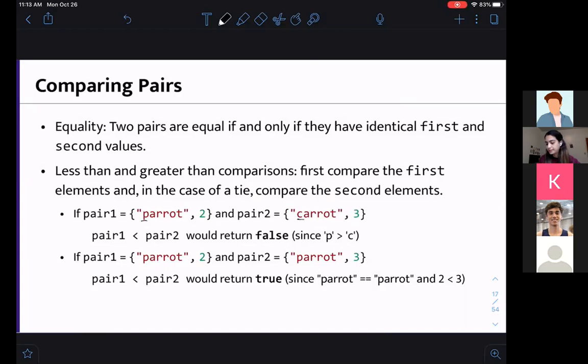So here, if you're asking if pair 1 is less than pair 2, from the first character, you can see that a P is more than C. So this would return false right away. But then if you look at these other 2 pairs, you would go through every character, basically, and determine that the first is equal. So now we need to go and look at the second. And 2 is less than 3. So if we are asking if pair 1 is less than pair 2, we would say that it is, because parrot and parrot are equal, but 2 is less than 3. So this returns a true.